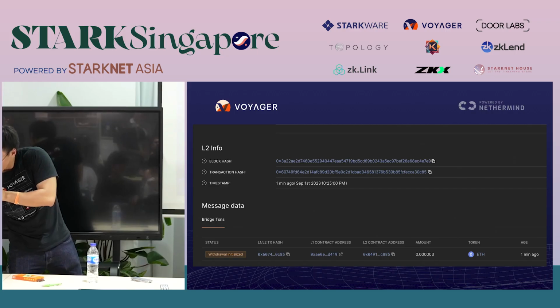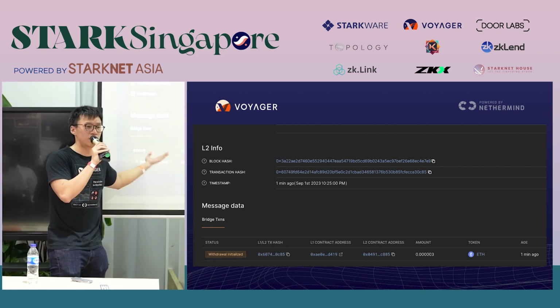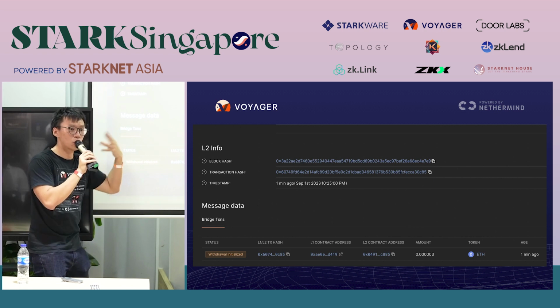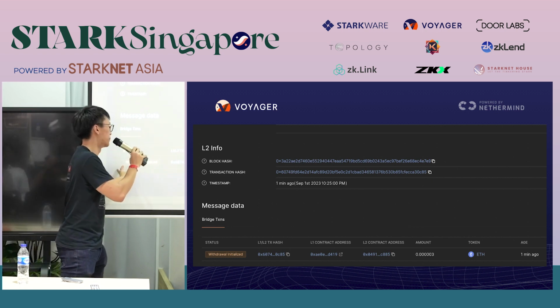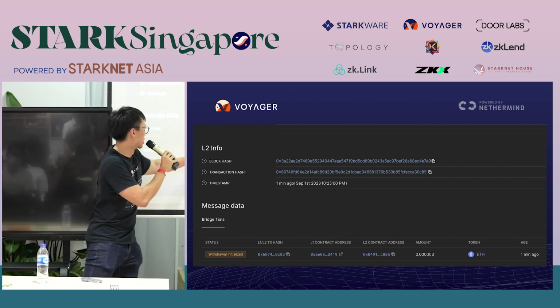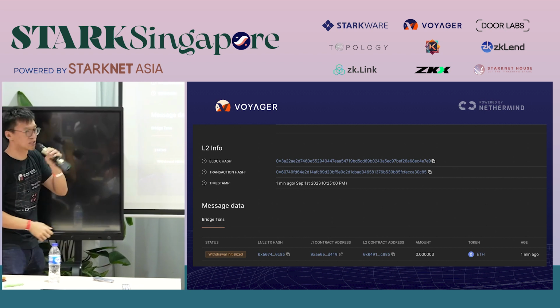And finally, again, I stress that the message we looked at was a withdrawal message, and therefore Voyager knows that it's a bridge transaction and has nicely highlighted that. So we have the L1 and L2 addresses that were involved, the ETH that has been withdrawn, and when it was withdrawn.